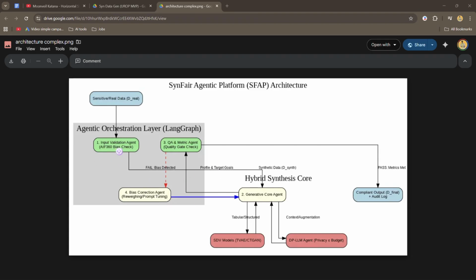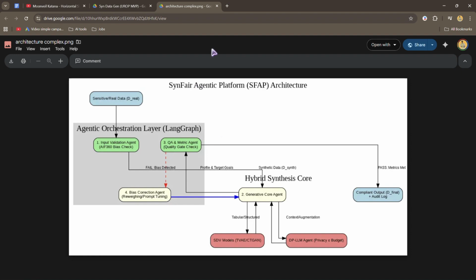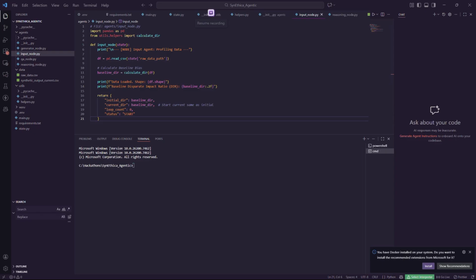Unless and until the DIR rate is above 0.8, it won't come out of the loop, and this whole thing is wrapped up in LangChain. So hopefully you understand the architecture. Now I will be coming to the code and show you the live execution.